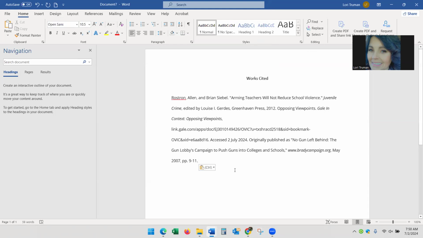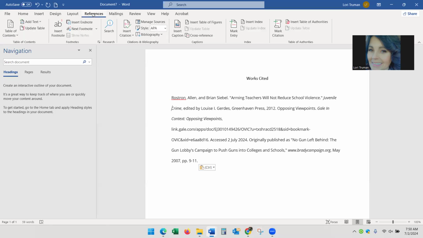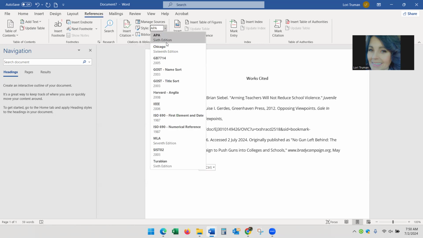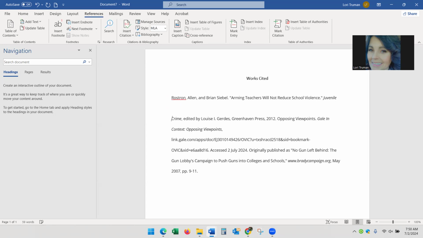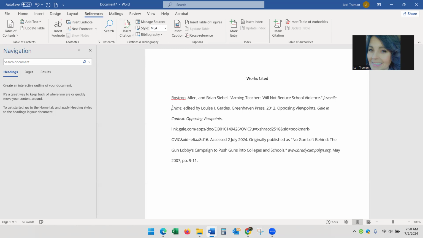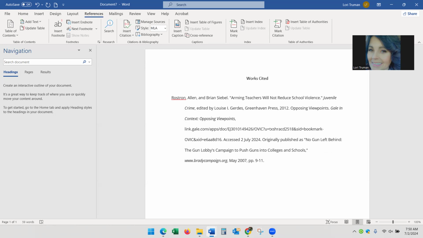Now, the one thing though that's messed up is there's no hanging indent. So I've got to go over here and I've got to indent it. There's a couple of ways you can go up here to References and go to Style and then find MLA, and it should do it for you. Or you can just click here, hit the enter button twice, and then backspace, and then tab, and it will indent all of those for you.